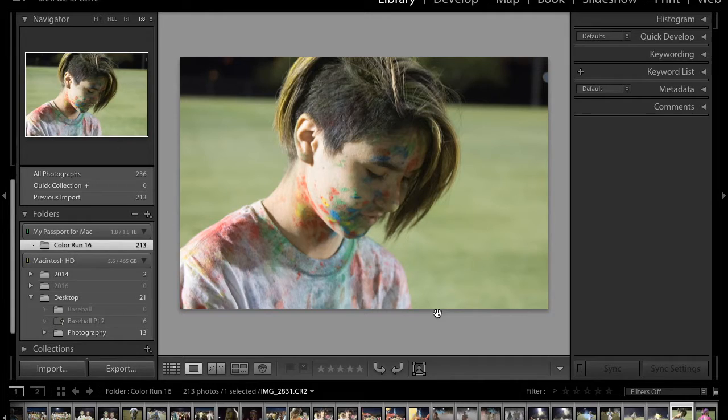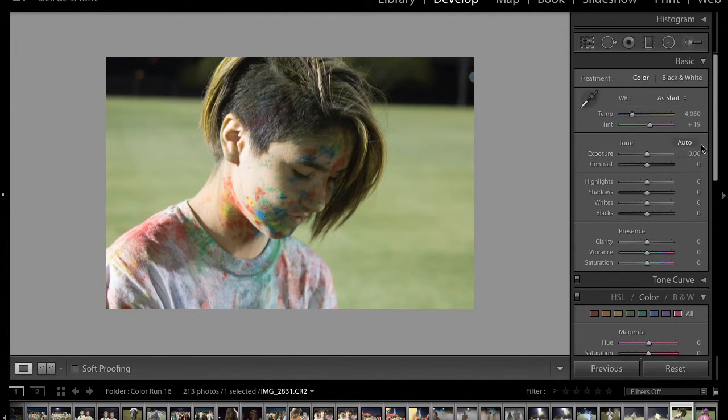Alright, so I'm going to teach you how to do a basic edit in Lightroom. You want to go ahead and start with a simple photo. I am choosing one of a friend of mine. And so you're going to go to Develop. And then in Develop, what I like to do is start by doing a basic correction.